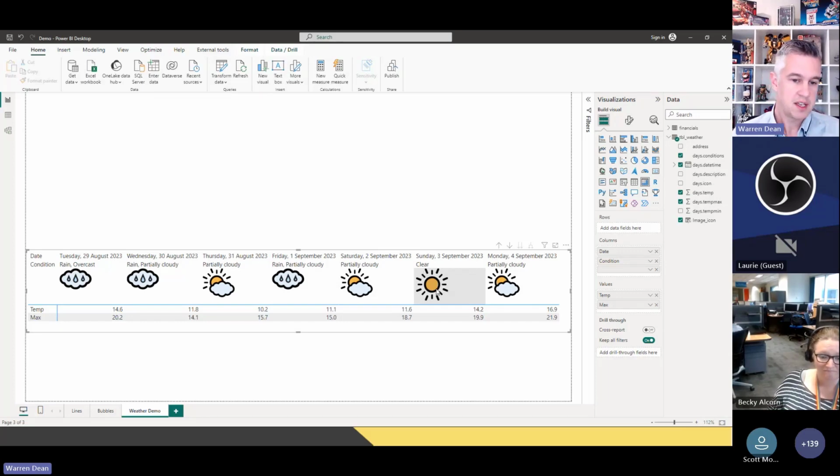A bit of clear weather, but that's a nice way that you can use icons. You connect into an API, you bring in all that data, a few transformations, but I've done all the steps for you in the document, so hopefully you have a bit of fun with that.